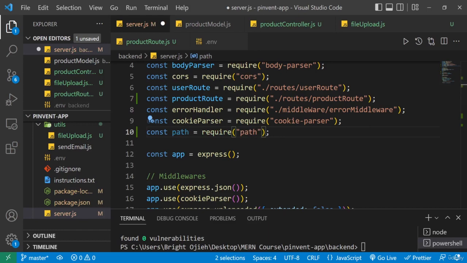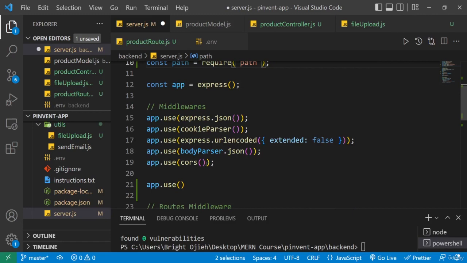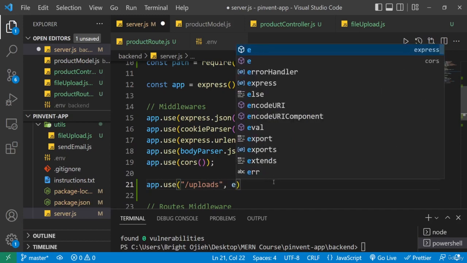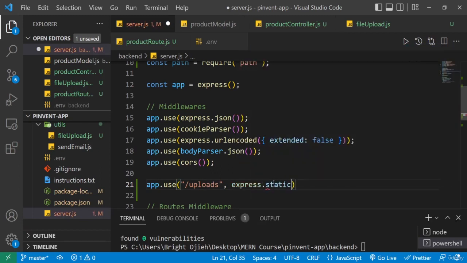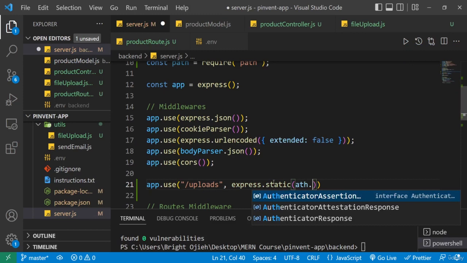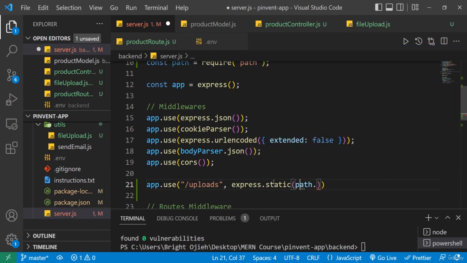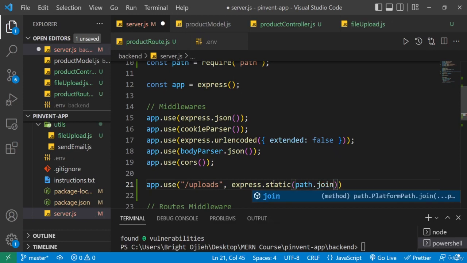Now we'll come here and define the upload folder. So here I'll say app.use, and then I would say /uploads. That's the name of the folder. Then we're going to say express.static, just like we did when we were deploying to Heroku. Express.static, and then we're just going to open it. Now we'll say path.join. Okay, so let's open the path.join.